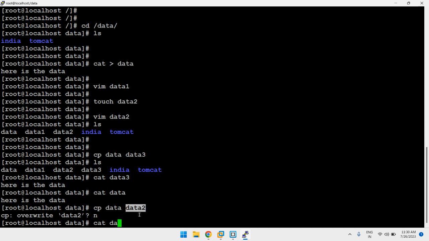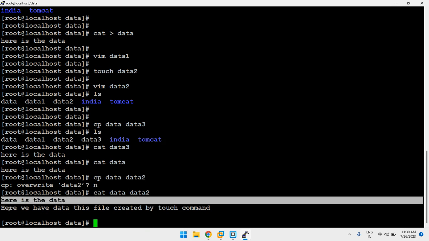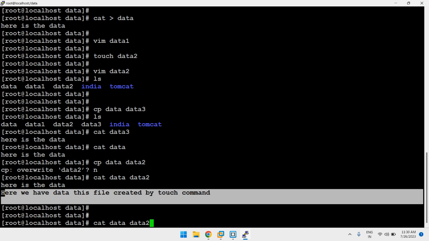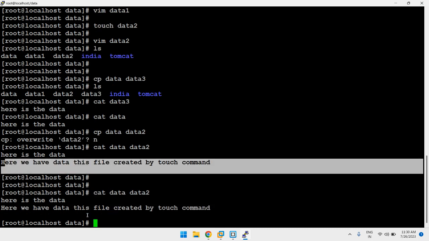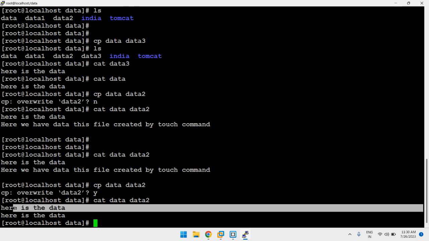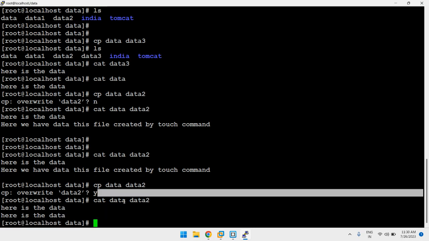Now if you see cat space data 2, this is the data file, this is the data 2 file. If you overwrite with the cp command, press y. Now if you see cat space data 2, there will be the same data 1 data only, because data 2 is overwritten with this file.